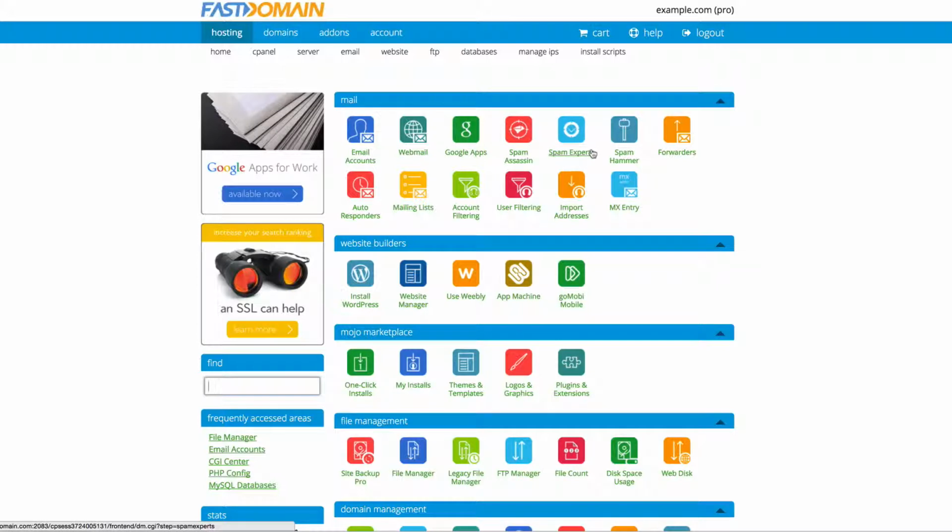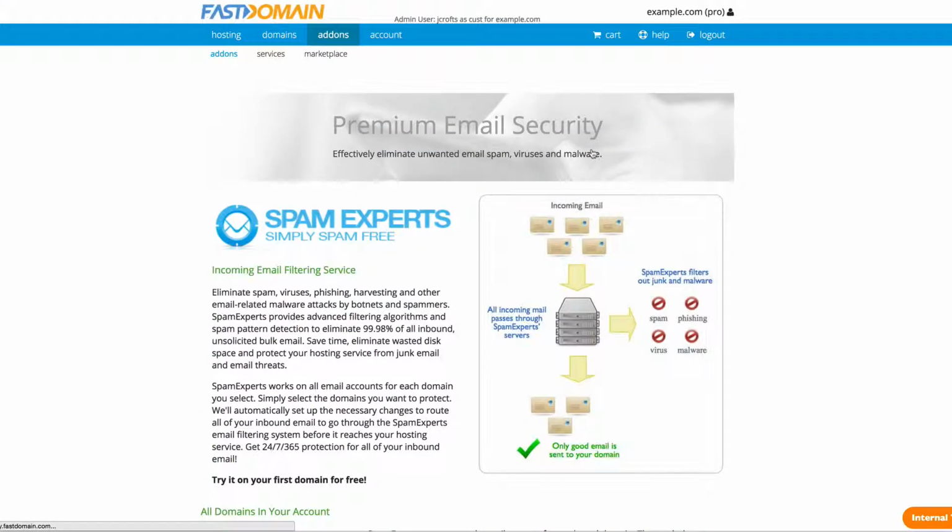Finally, we have Spam Experts. This is our premium spam filter. It's very easy to use and very sophisticated. For most people, the out-of-the-box configuration will work beautifully, and any changes that you need to make to it in the future are pretty easy.